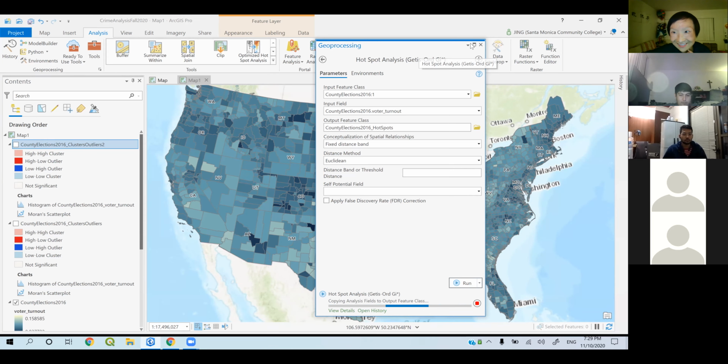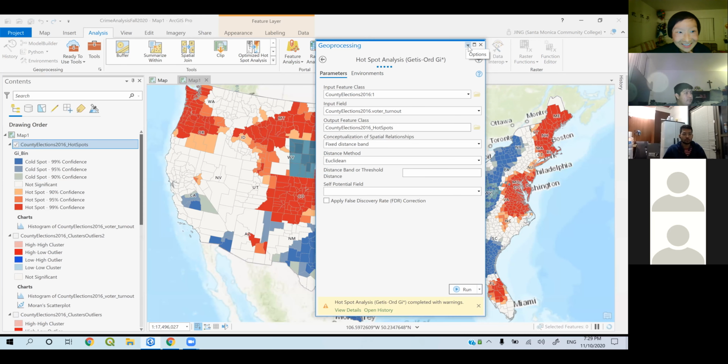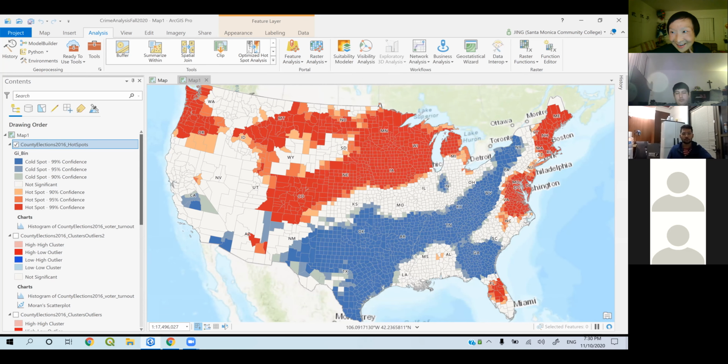All right. Okay, so you can see this one gives you a different map, right? Okay, let me close this. This one gives you a different map. This is generated by your hotspot analysis, your Getis-Ord Gi star. So you can see you just have two types, but this one gives you significant level.